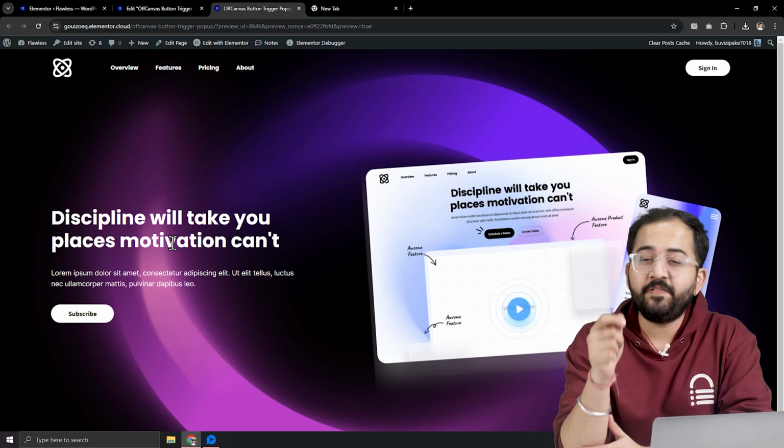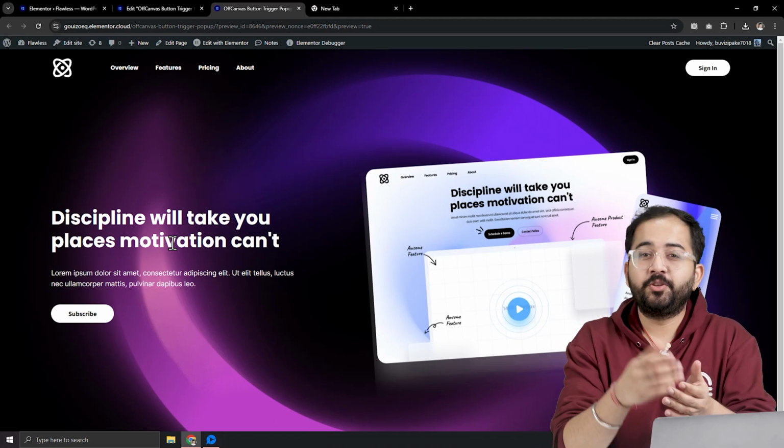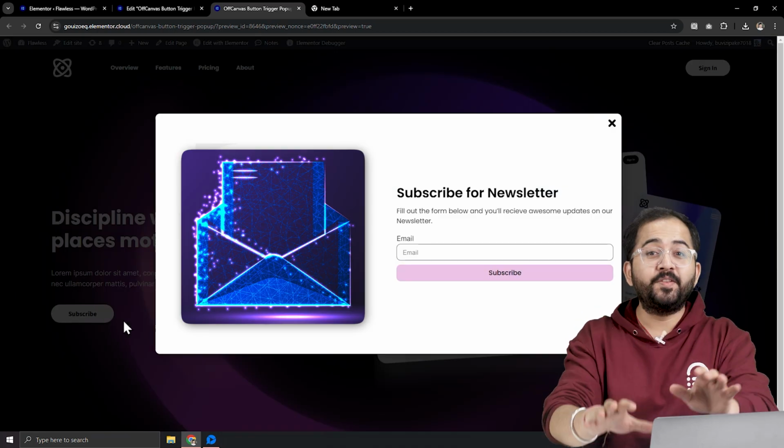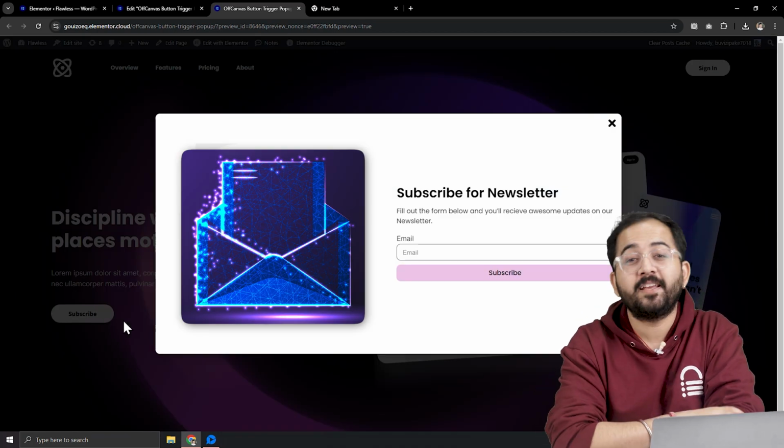Elementor came with a cool feature called the off canvas widget. Using it, I created a button trigger pop-up like this. Now, without wasting any time, let me show you how I created this.